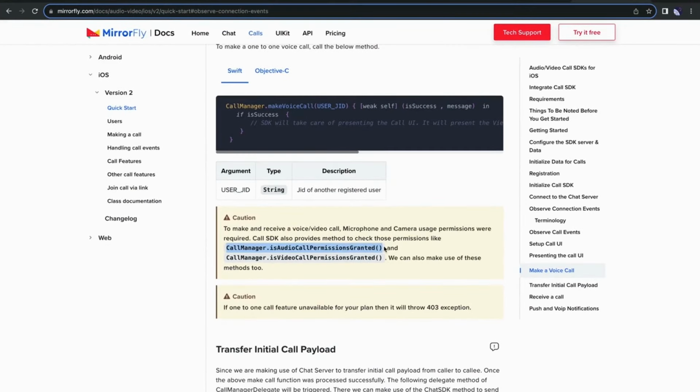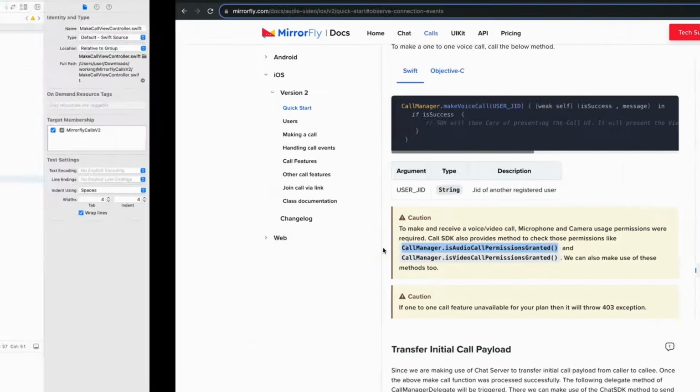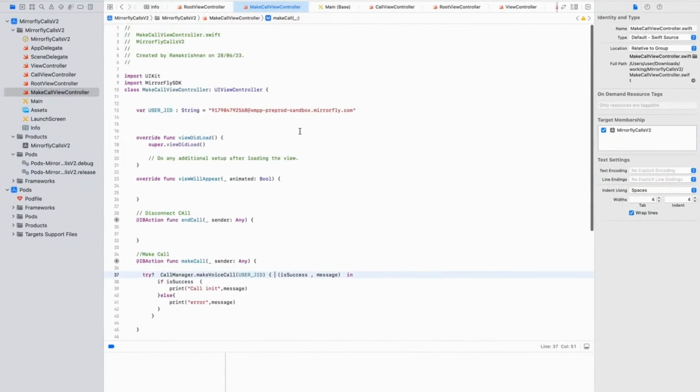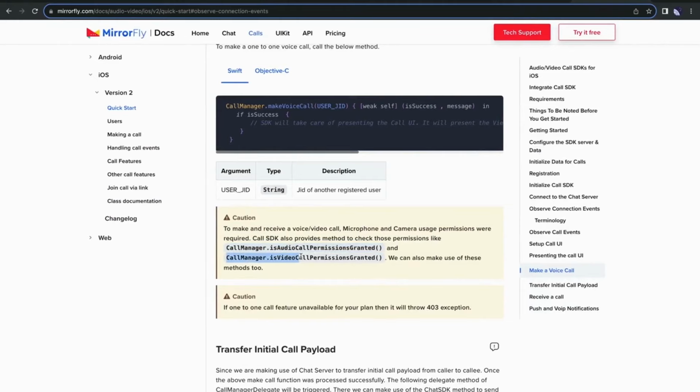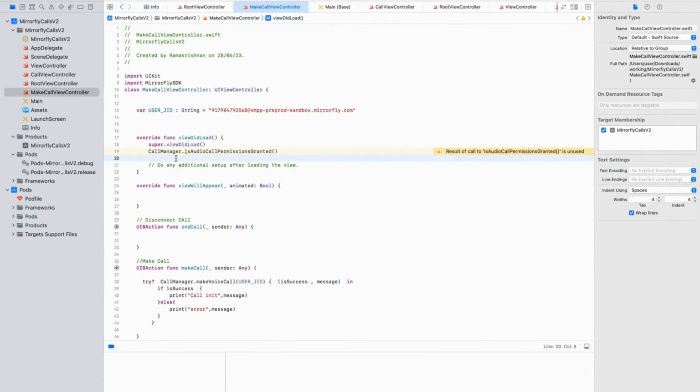To make and receive a voice or video call, microphone and camera usage permissions are required. Calls SDK also provides methods to check those permissions, like CallManager.isAudioCallPermissionsGranted and CallManager.isVideoCallPermissionsGranted. We can also make use of these methods to validate whether the usage permissions are granted or not. I implement the method in viewDidLoad. We can get a response in the completion handler, whether the connection is successful or not.